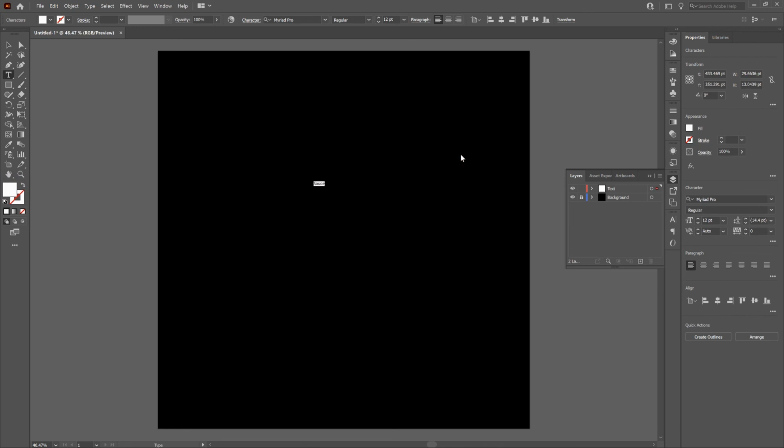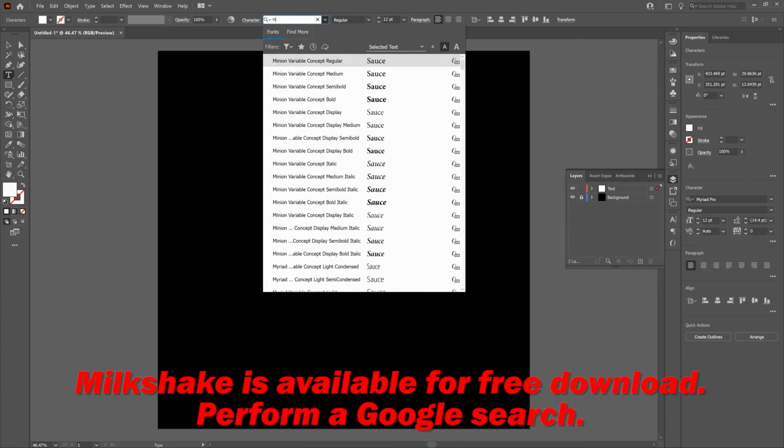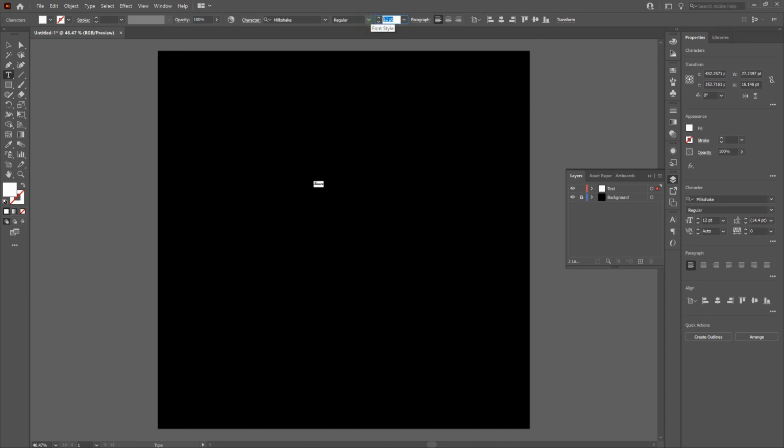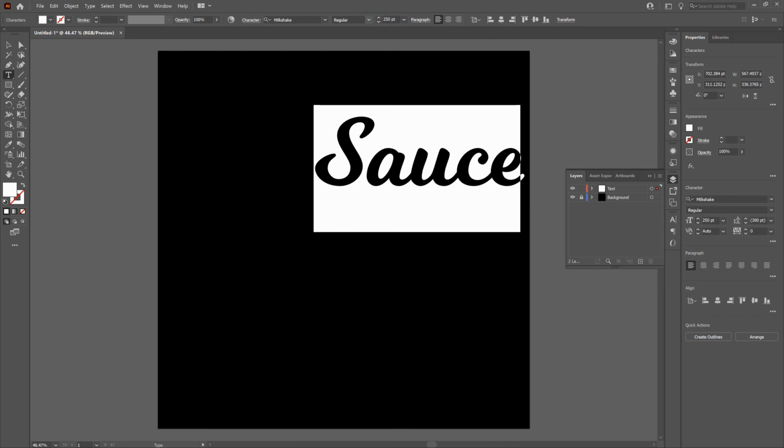And then what we're going to do is change our type to a big, thick script. In this case, I've selected Milkshake. So I'll double click on my character and write Milkshake. Once Milkshake becomes available, all I need to do is double click on it or hit return. Next thing I'll do is size up my text to 250 points so we can see it nice and clear. There you go.